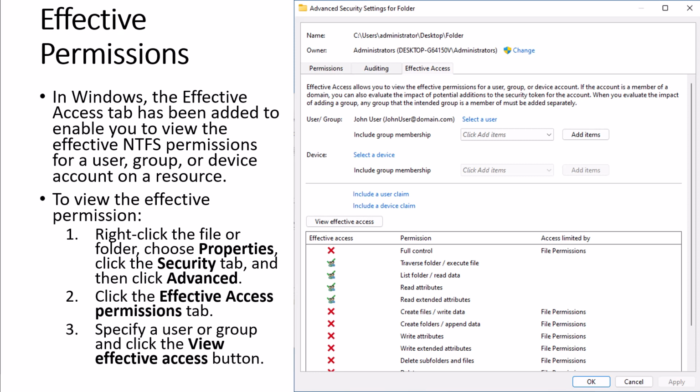In Windows, the Effective Access tab has been added to enable you to view the effective NTFS permissions for a user, group, or device account on a resource. To access this tab, right-click the file or folder, choose Properties, click the Security tab, and click Advanced. Click the Effective Access tab, specify a user or group, and then click the View Effective Access button.